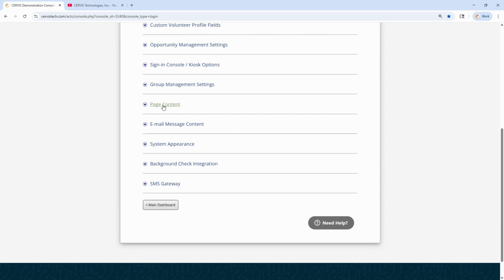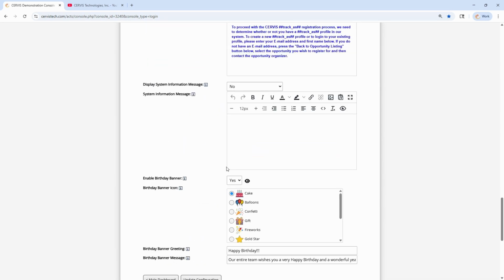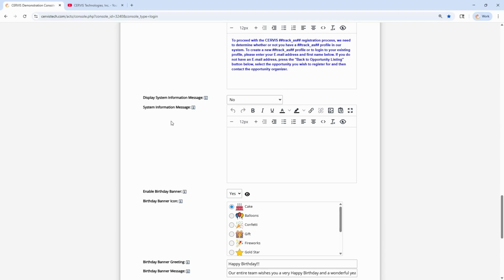Under page content, kind of towards the bottom is the system information message. This is a pop-up message. This can be turned on for all logins, normal logins only, which would be volunteers, or privileged logins only, which would be staff. So if you want to remind your staff, hey, when you are creating events, please don't forget to do this, right? You could have a privileged login only pop-up.